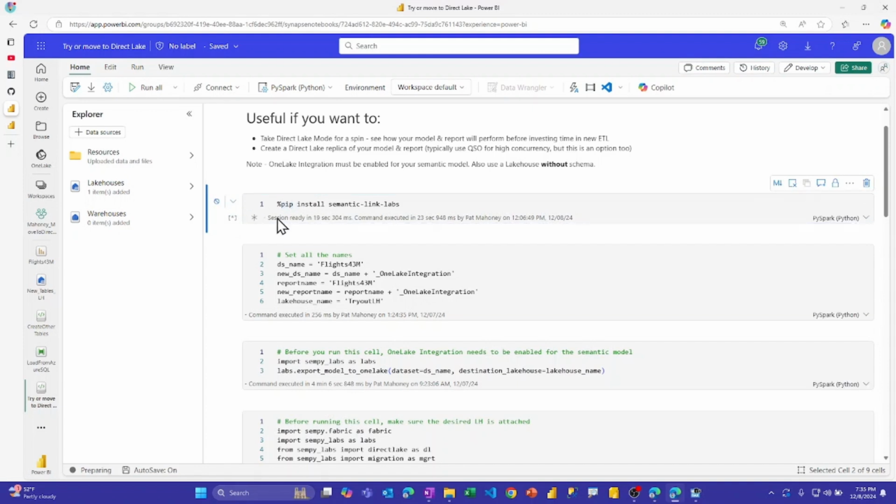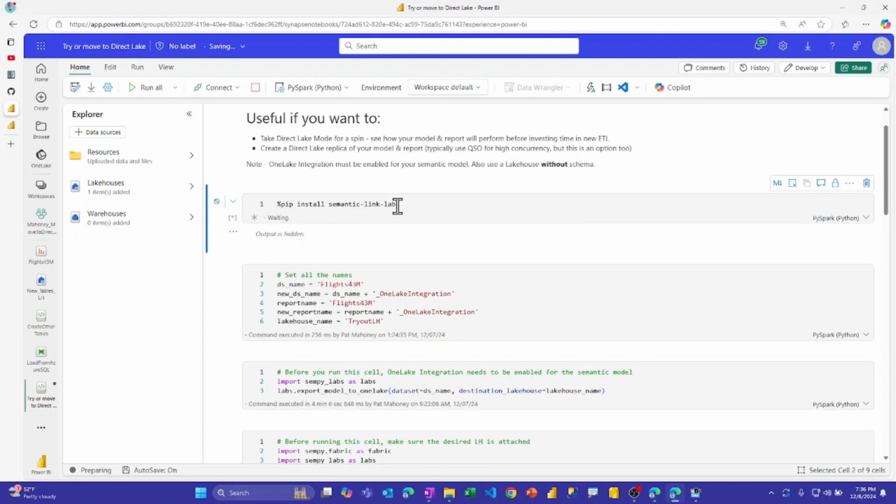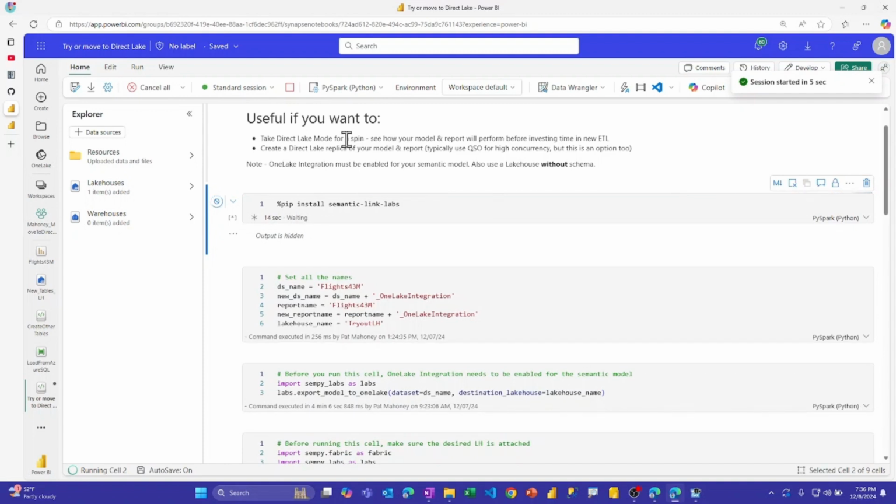So I'm going to go ahead and run that. Usually takes about 20, 30 seconds or so. And again, I listed two useful scenarios here. One is, again, you're just taking DirectLake for a spin and you want to, before you invest more time in working up your data with these other tools, see how it performs.